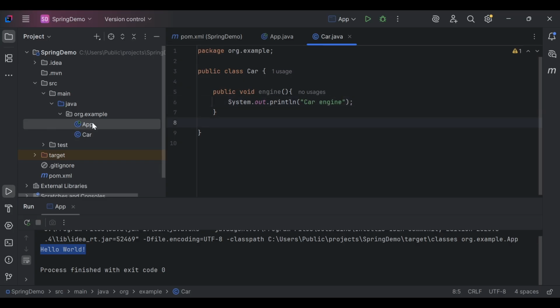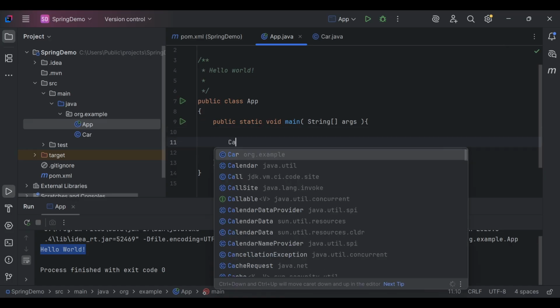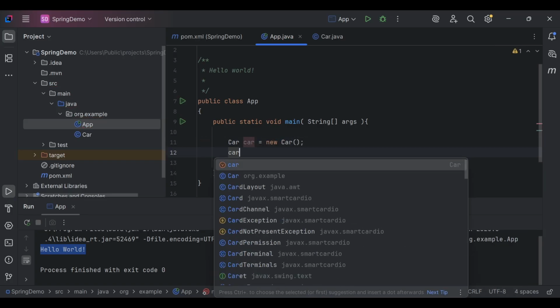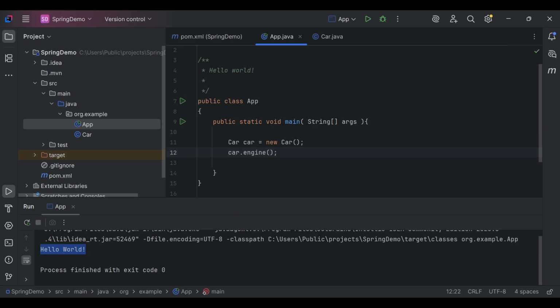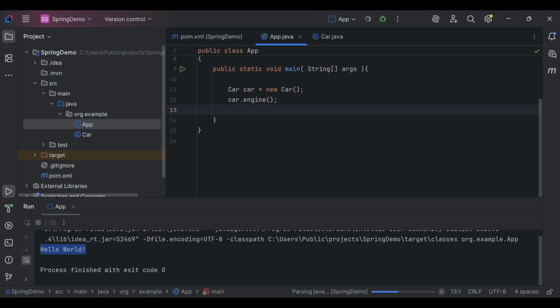and in this I will say car engine. So in the main application, if we want to call this method, what we need to do is, first of all, create the object of the Car class. Car equals new Car. And from here we can call the method, dot engine, which is simple Java. Let's run this. Here you can see the method has been called.